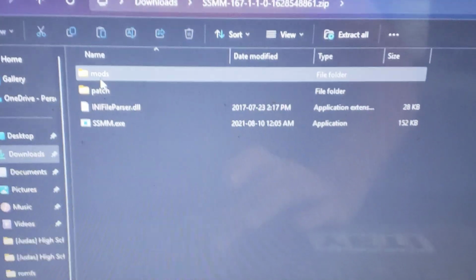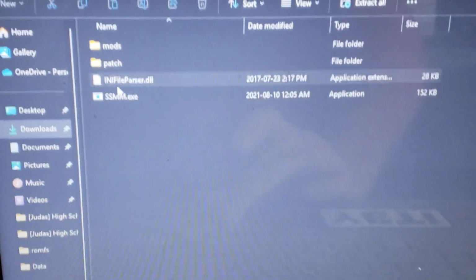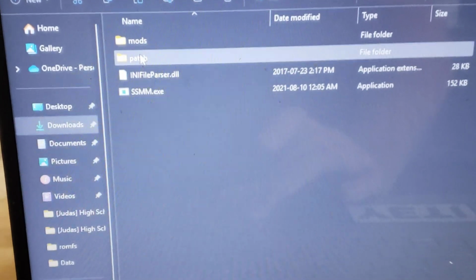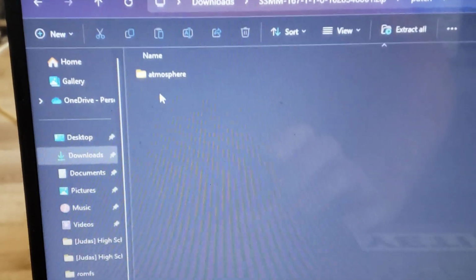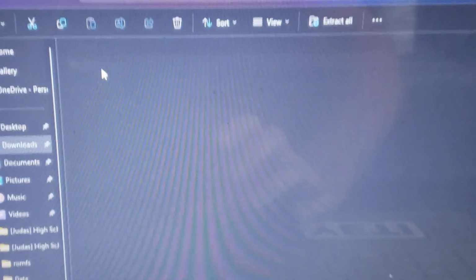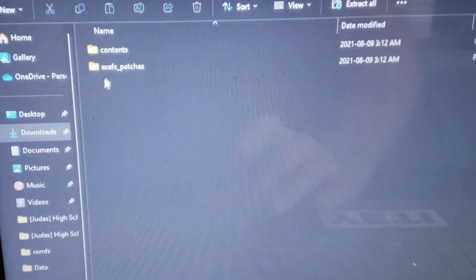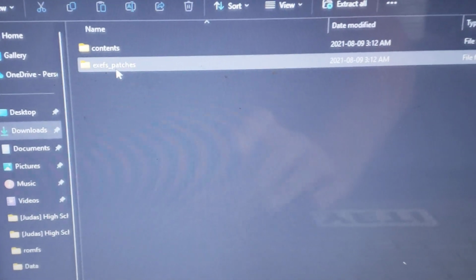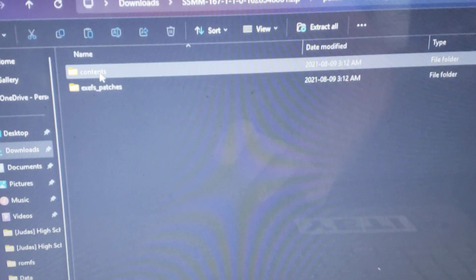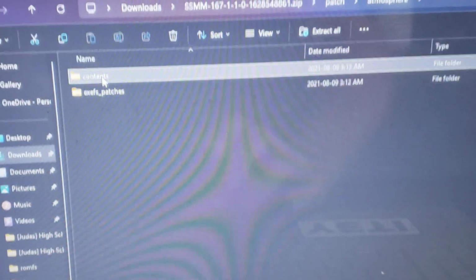In here there's mods, patch, ini, parser, blah blah blah, but you don't need none of this. All you need is this patch thing. Copy this into your Atmosphere, and it has this exefs_patches folder, and you'll need that in order to run your mods on Skyrim. I've tried everything else. This was the only thing I got to work.